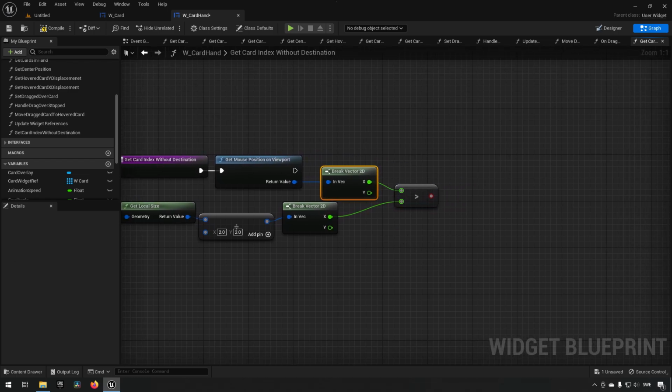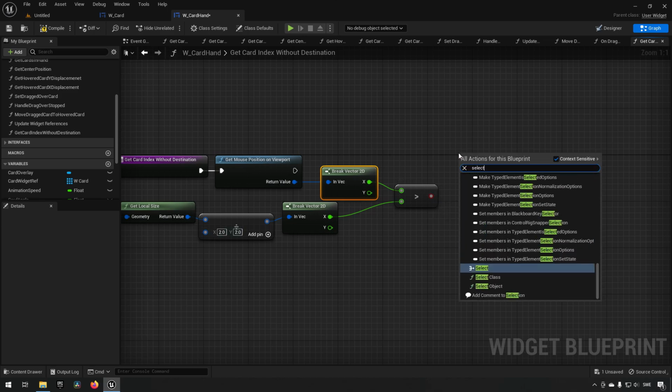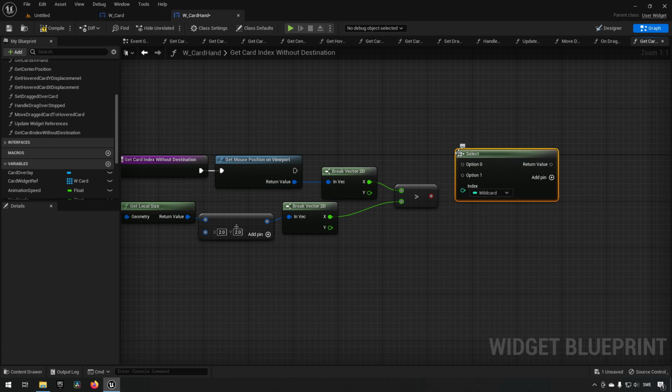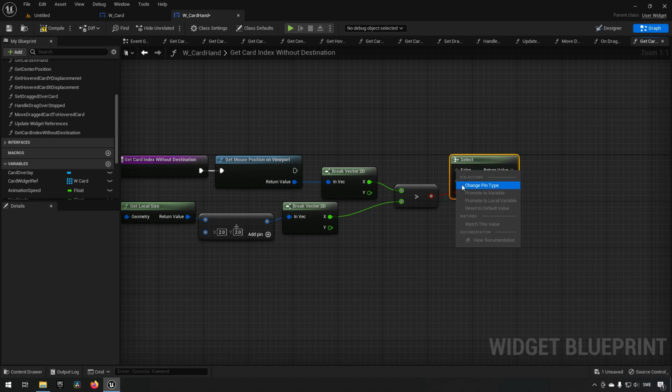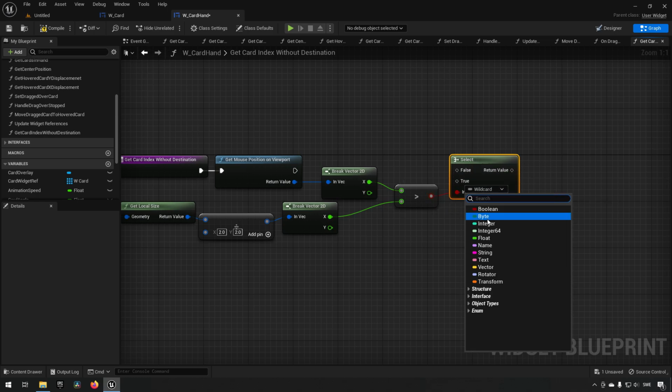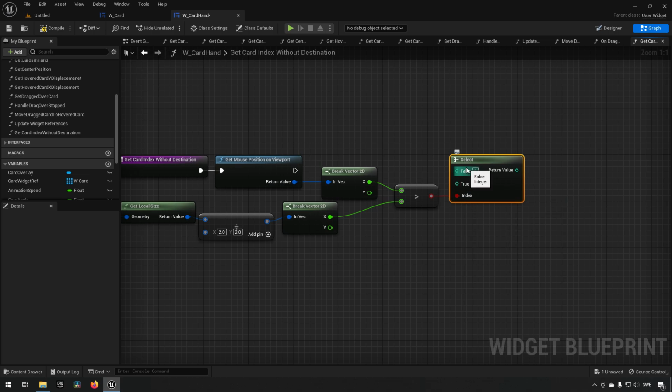Anyway, so now that we know this, we can do a select to give us a few options here, because we want to know either we want to have the first index or the last index, depending on if this is greater or not. So if we drag this over here, we get an index over here for our true or false, and we can right click on false and change the pin to be an integer type. So now we can have a value responding here.